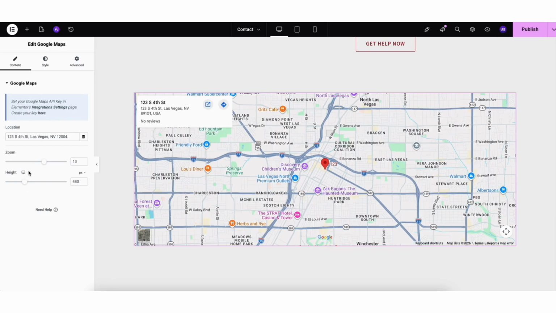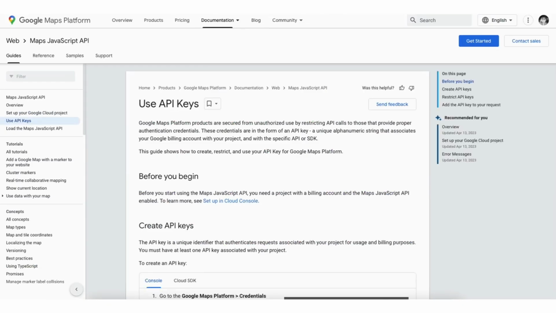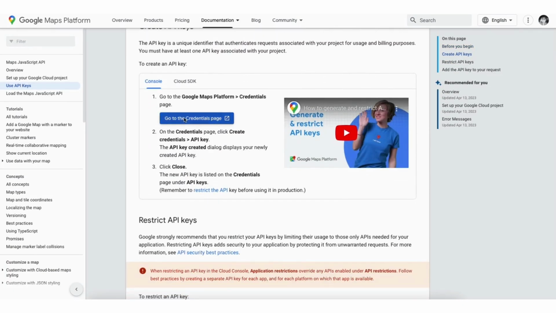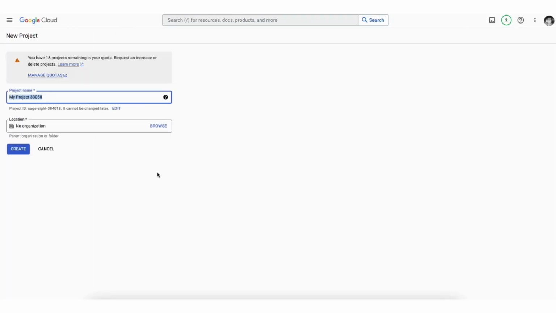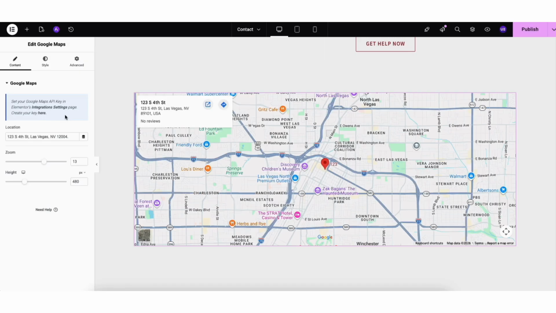At the top of the screen, you may see a notification about adding a Google Maps API key. This is required for the map to display properly on your live website. Click the Create Your API Key link. This will take you to Google Cloud's platform. Scroll down and click Go to Credentials page, then click Create Project. Enter a project name. You can simply use your business or website name and click Create. Once the project is created, Google will generate an API key. Copy this key. Now go back to the editor for the page.